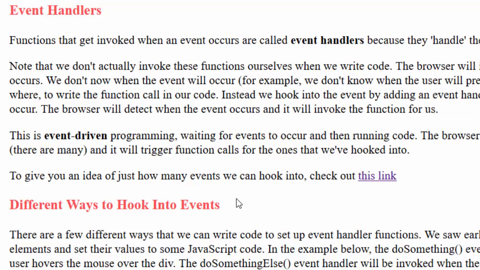This is what we call event-driven programming, waiting for events to occur and then running code when they do. As I said, the browser keeps track of all of the events that occur in a page, and there's many, many, many events, and it'll trigger function calls for the ones that we've hooked into.